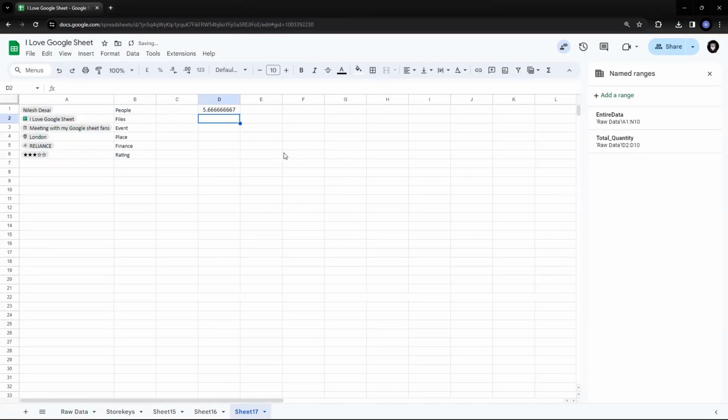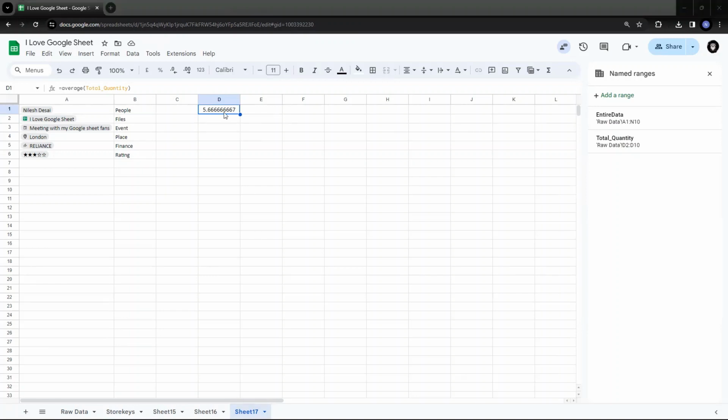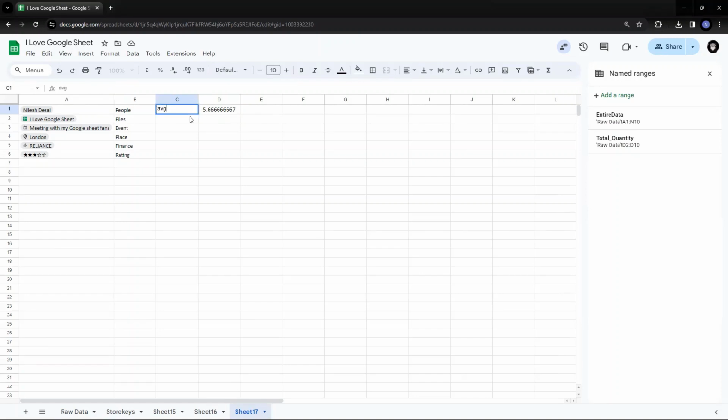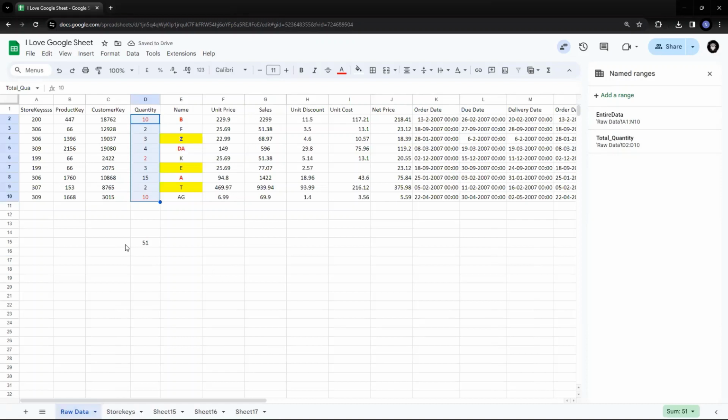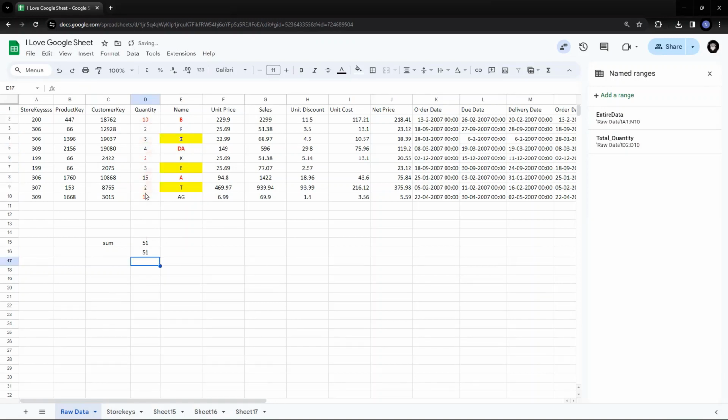Yes. Now I've got an average of total quantity. Now on this sheet number 17, I have average quantity, average. And in the raw data, I have the total sum of the quantity. Now, if I have to write a simple formula of summing, it's equal to sum, and I have to select this range. Yes, 51. This is again a sum by actual selection.